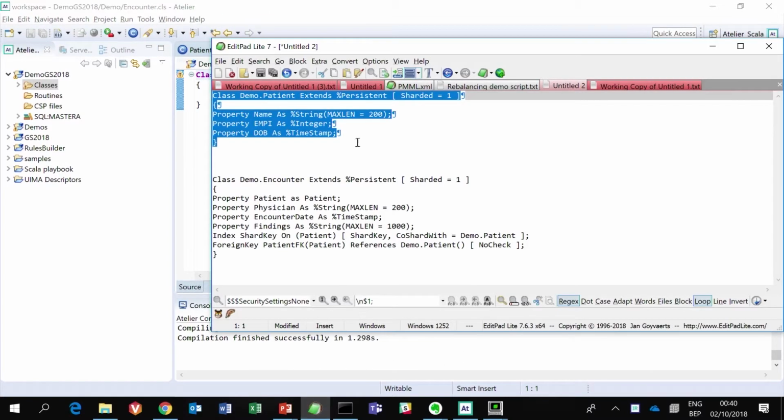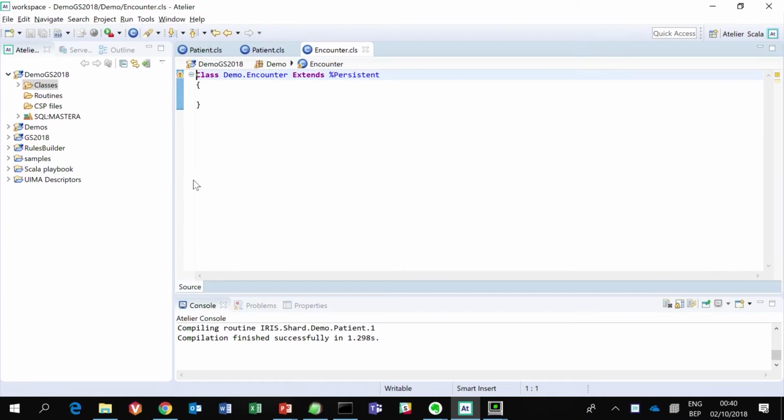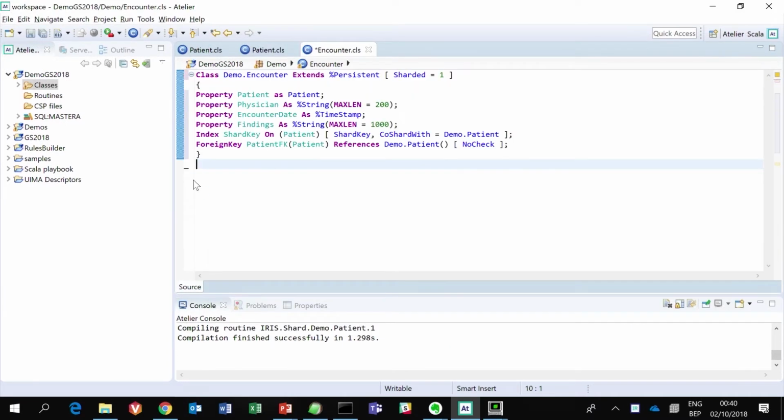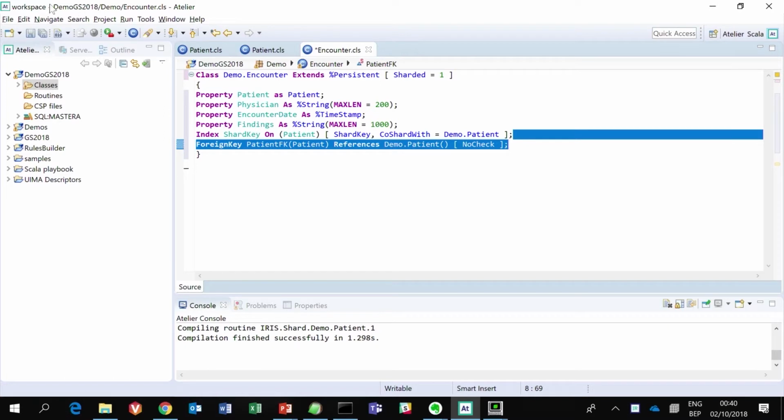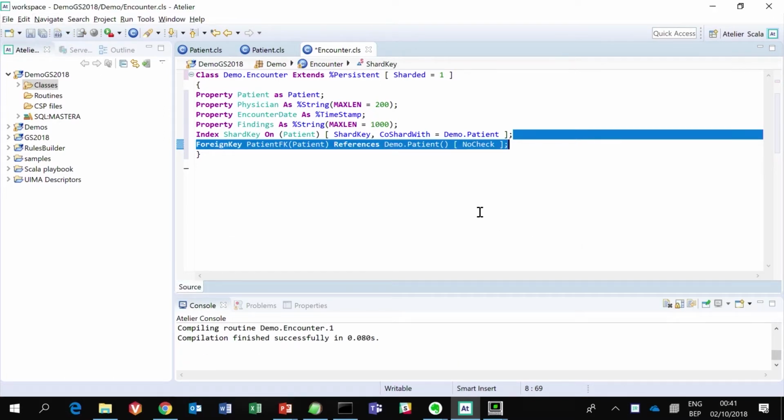So here I have the foreign key relationship, but it's not mandatory to have that explicitly. The only thing that's important is here, this co-sharded with keyword, but I could as well just get rid of this one if I wanted to. So much for the little Atelier demo.